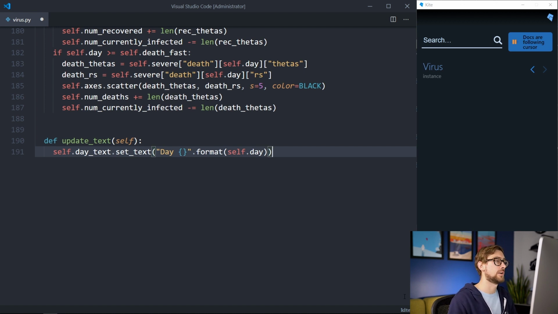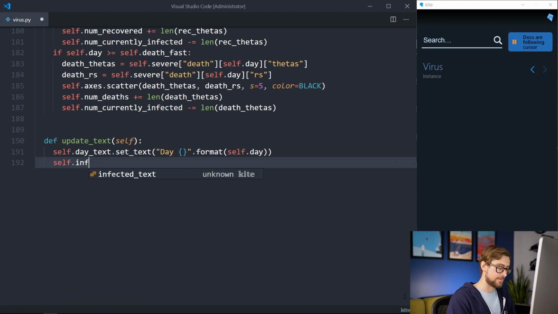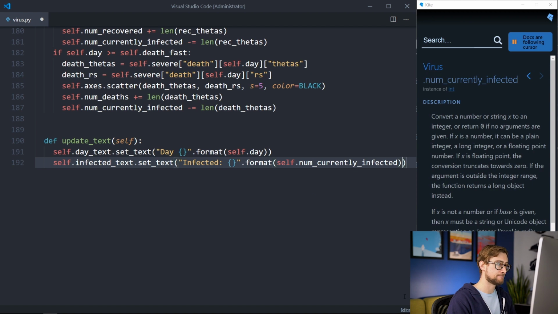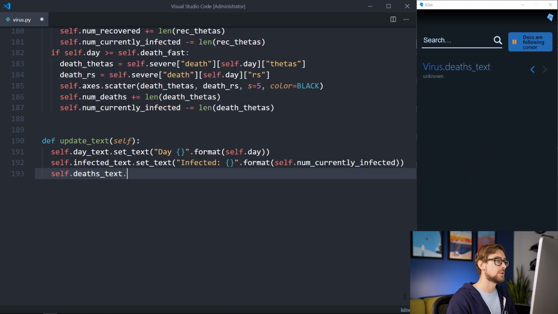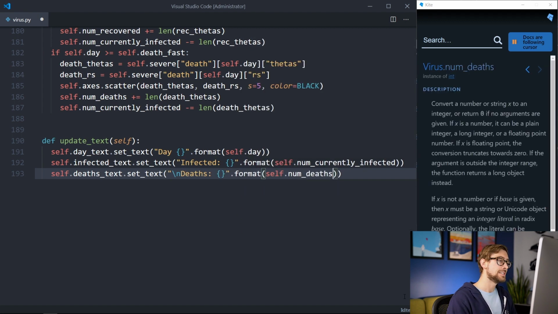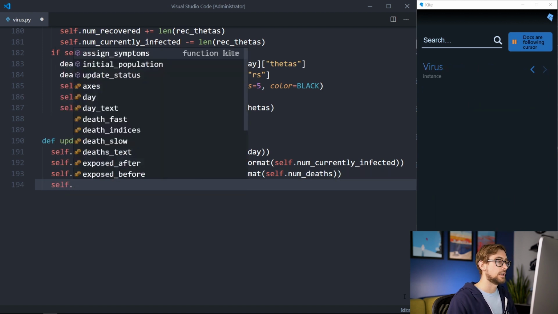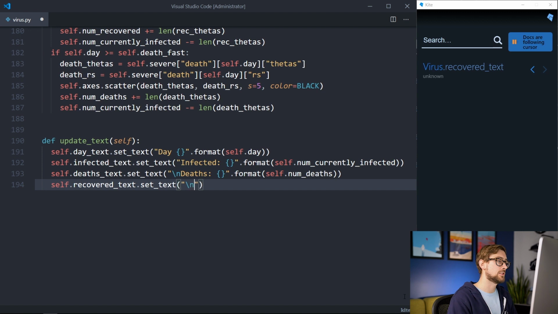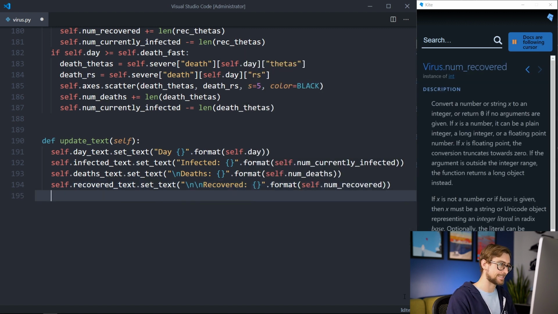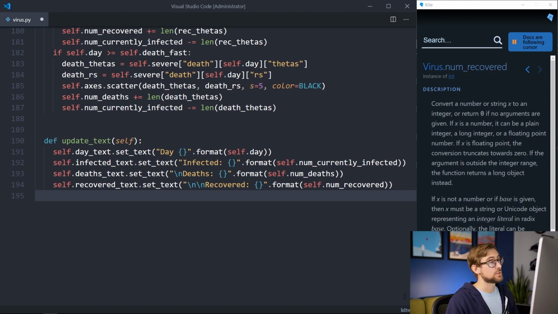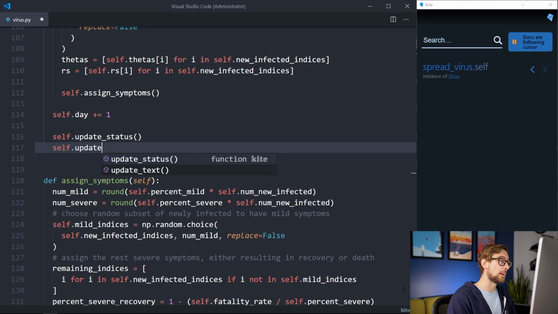We set the infected text variable in the same way. We call self.infectedText.setText and pass in the string infected formatted to be concatenated with self.numCurrentlyInfected. Same with the deaths text variable. We pass the string deaths formatted to be concatenated with self.numDeaths and into self.deathsText.setText. And again, same with the recovery text variable. We pass the string recovered formatted to be concatenated with self.numRecovered into self.recoveredText.setText. That's it for this function, so let's return to spread virus and call it right after updateStatus.